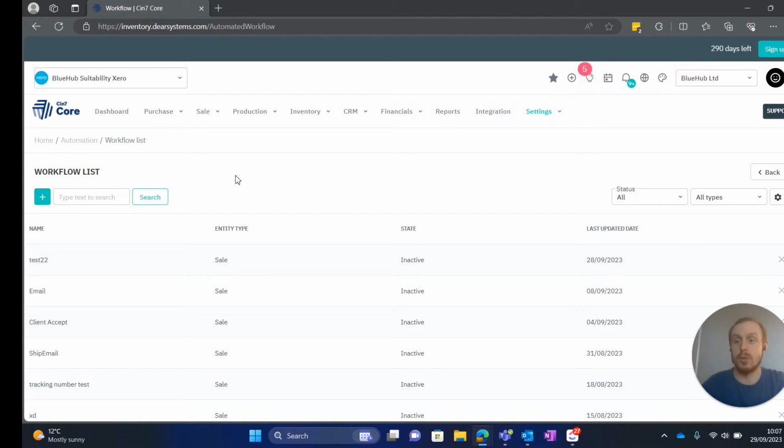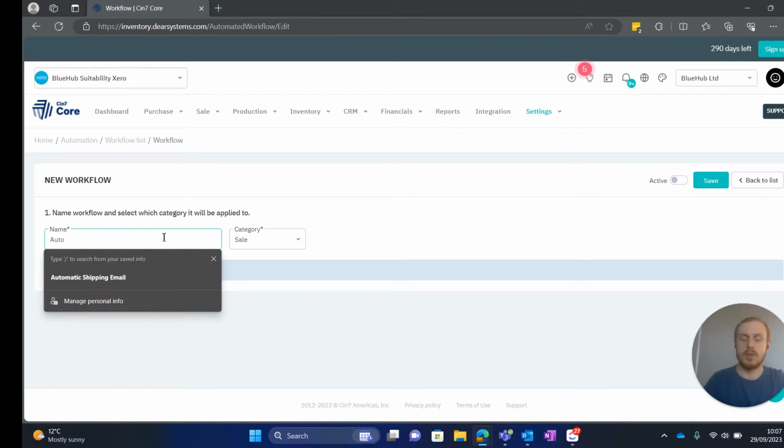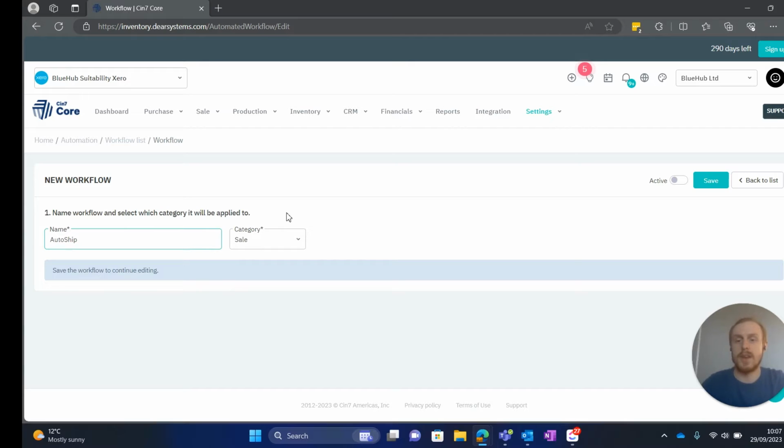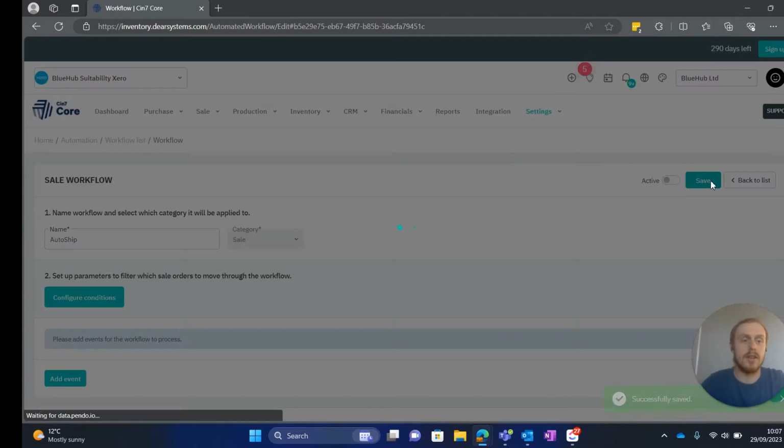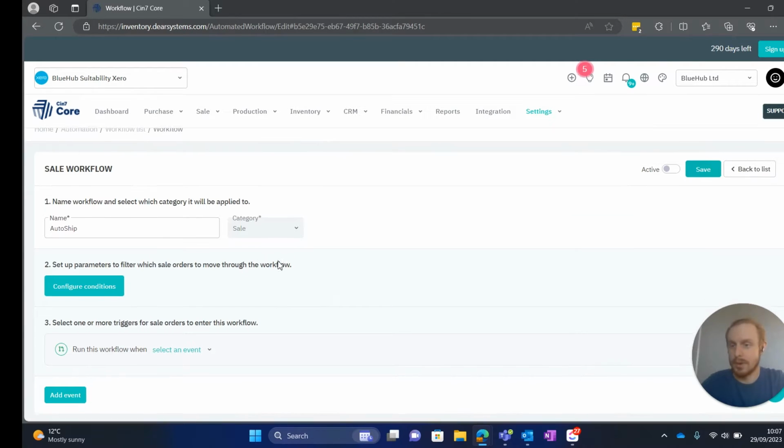This will bring up your list of workflows. And to add a new one, we're going to use this little plus button to the left of the search bar. Once we have our new form for the workflow, we want to give it a name. For this, I'm going to be naming mine auto ship, and I'm going to have mine in the category of sale. It is good to note, though, that you can also set this up for the purchase module, lead module, and opportunity module. Once you have set a name and a category, you want to come up to the top right and hit save. This will bring up the next two steps that we have to complete.